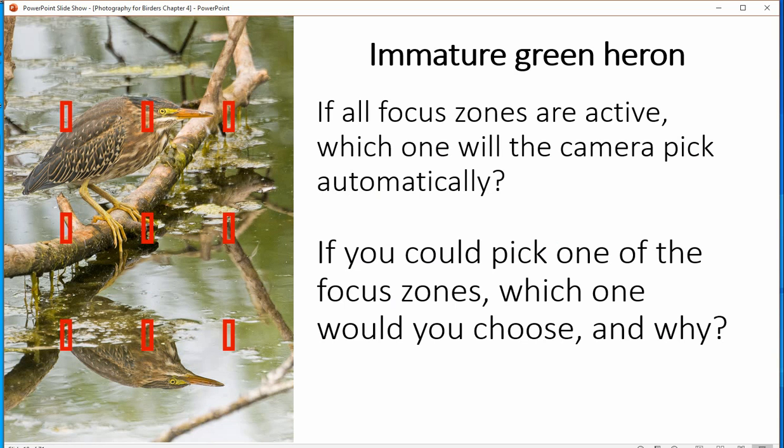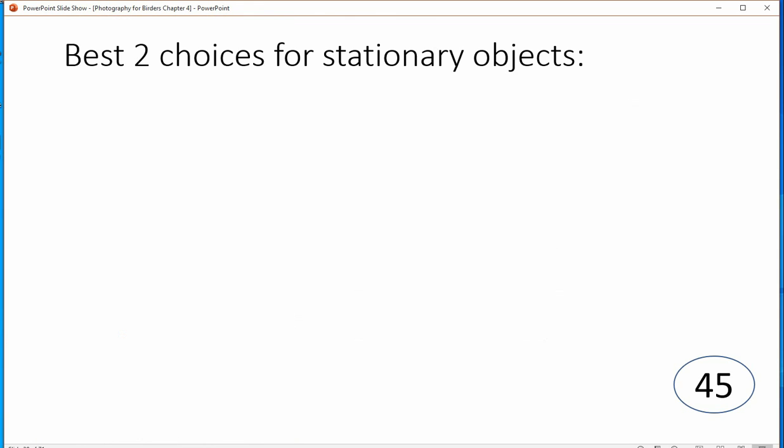Okay, so this is an example of a camera that has 9 focus zones in it, and if you're using autofocus, which one is going to be locked on, right? I mean, it'd be nice if it was the top center one, but probably not.